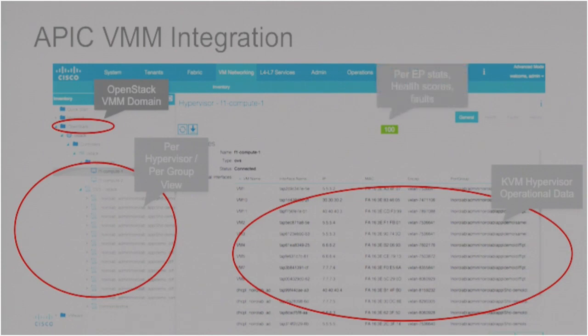And beyond that, we can even give you things like stats. We can give you health scores, all the standard APIC tools. You can build tools to alert on these things and see how faults are generated and how they might tie back to the OpenStack environment.